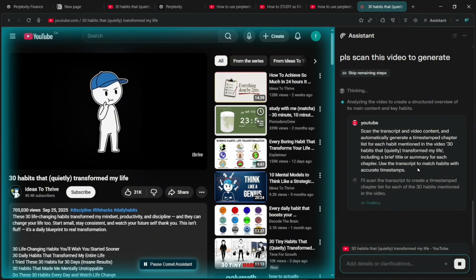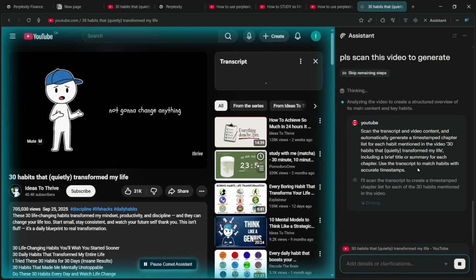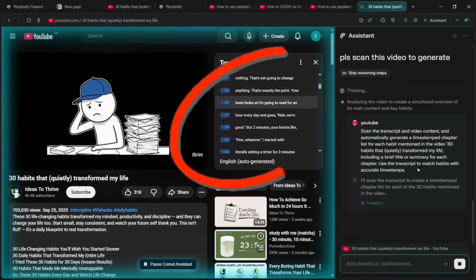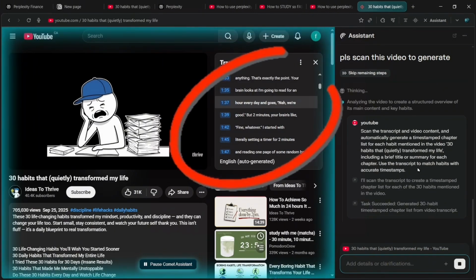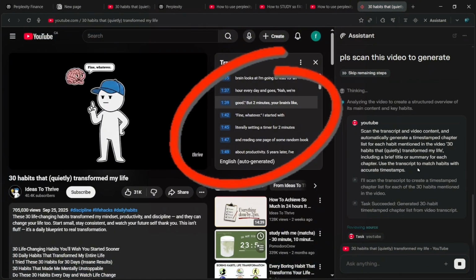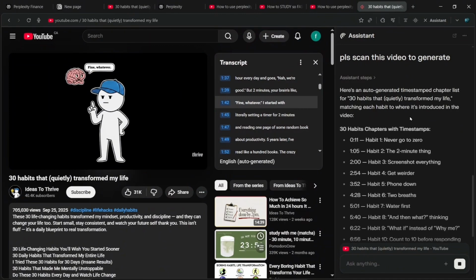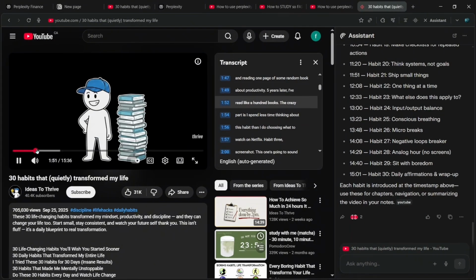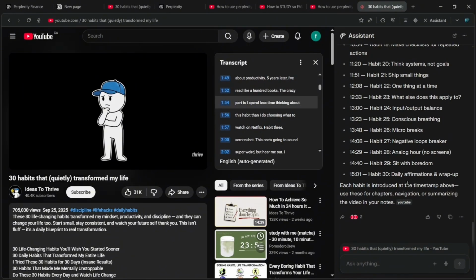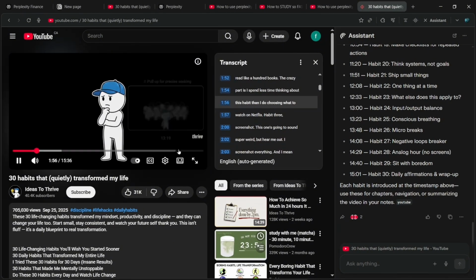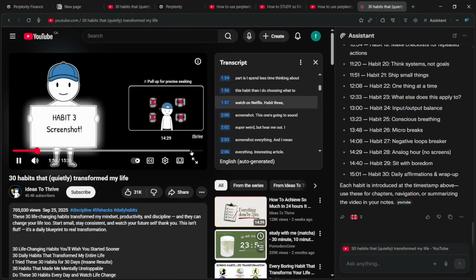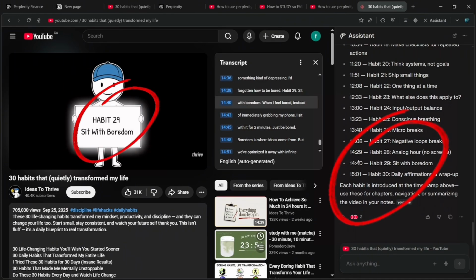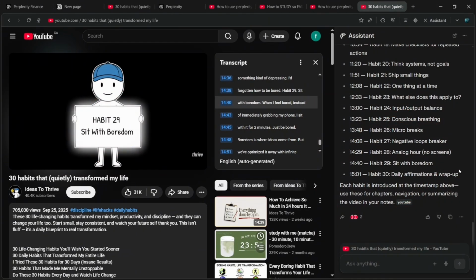Then we can see Comet is scanning the transcript of the video. Now we have a complete timestamp for the video. Let's check if it is correct. It's literally the same.